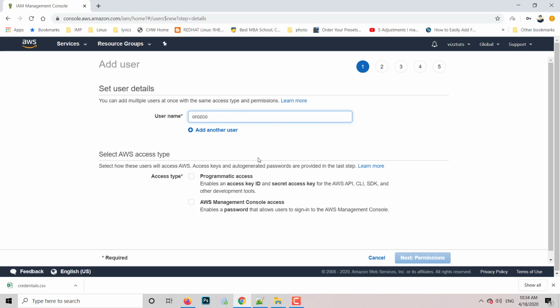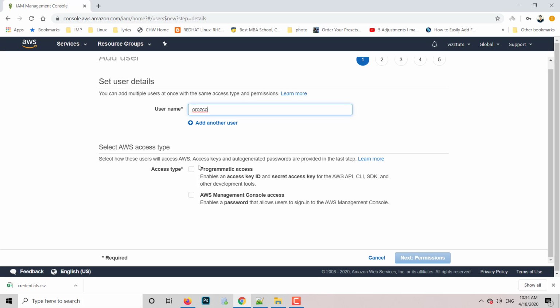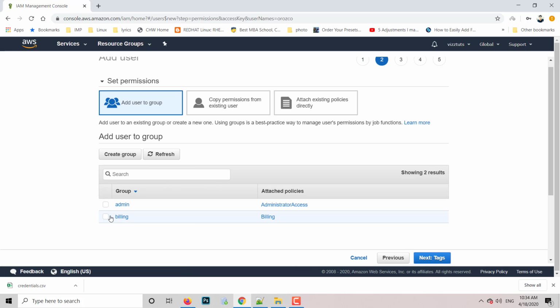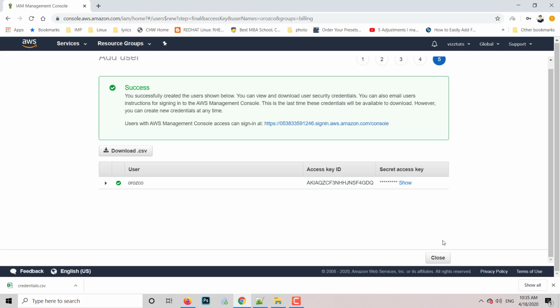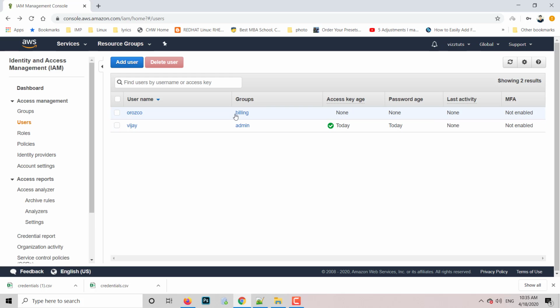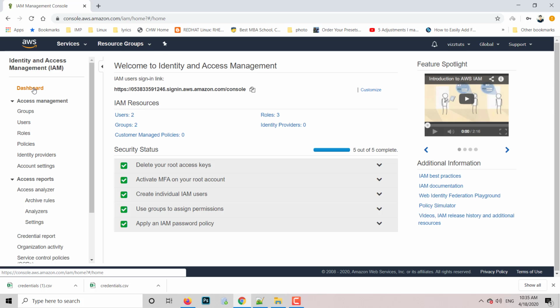Horoscope, he has programmatic access. Next permission, make him part of the billing group. Next, next, then we can create the user. You can download the CSV file and send it to him. Close. And this Horoscope user is a part of the billing group, so he can check the billing things of the AWS. Basically, you make these groups for the finance team.